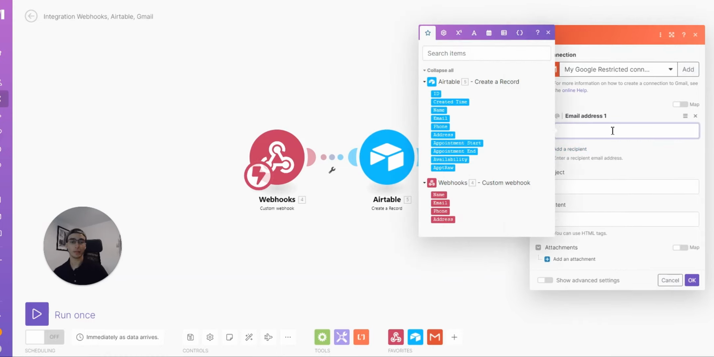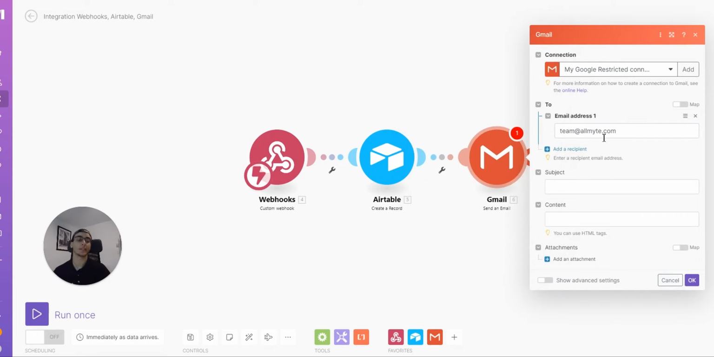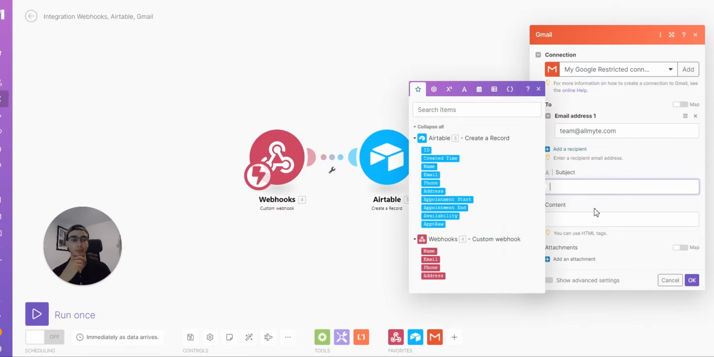Add a recipient. I'll add myself. This is where you would also put your client's name, or if you're building this for yourself, anybody who needs to have access to this email, or anybody who needs to receive this information would be a better way to put it. So maybe it's your sales guy, maybe it's your VA who needs to go ahead and call them. Whoever is responsible or whoever needs to see this.